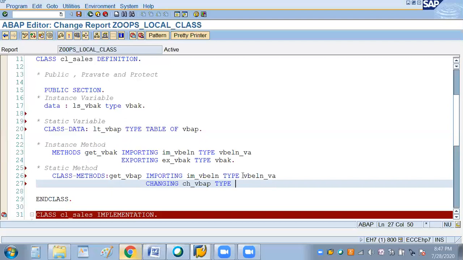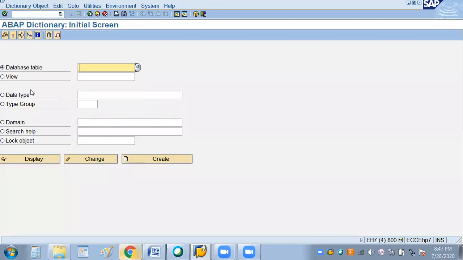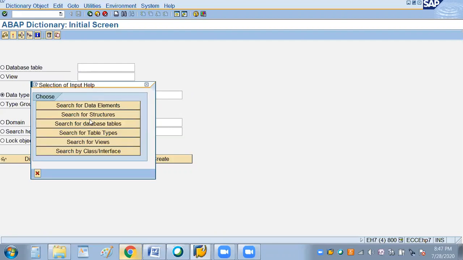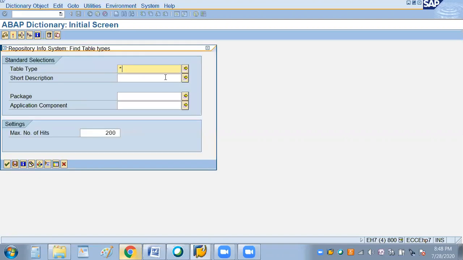In such cases we have to create one table type. First of all we need to identify whether a table type already exists, then we can directly use it. Where can we search? This is the data type. Generally we create table types here only. You can take the table type option. Click on it, then just go to VBAP. Like this, we can give whatever tables you require.